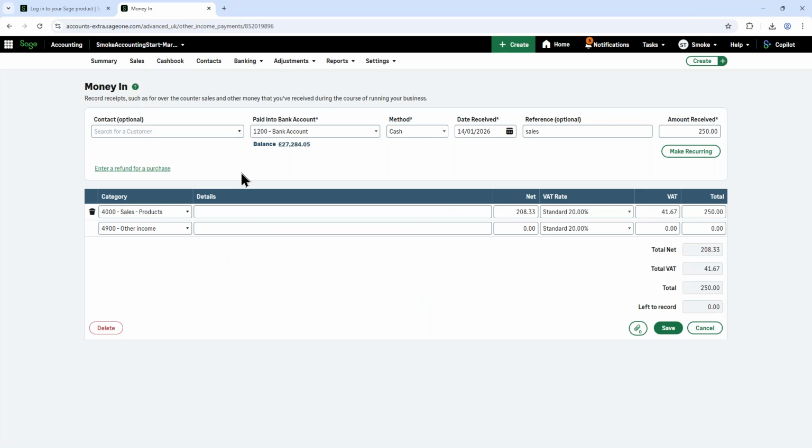So maybe we've noticed an error such as the wrong date. We can make all the necessary changes and then click save. And this will be possible until this transaction has been included in a VAT return if you are VAT registered. Once it's been through the VAT return, it's locked down.